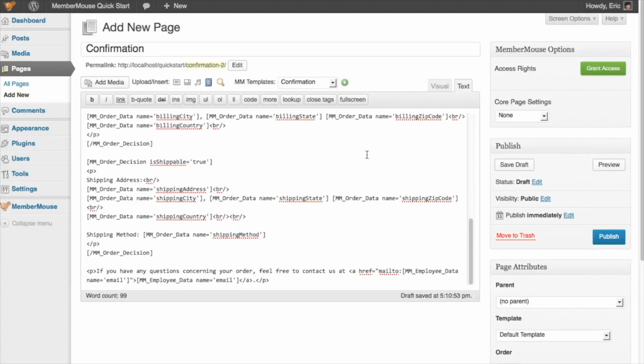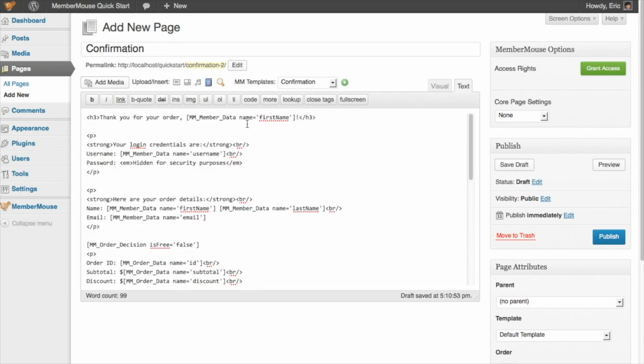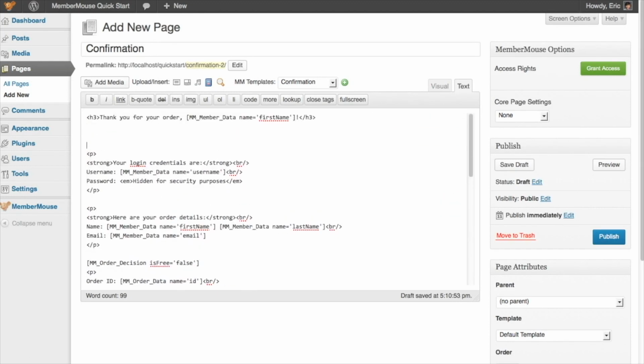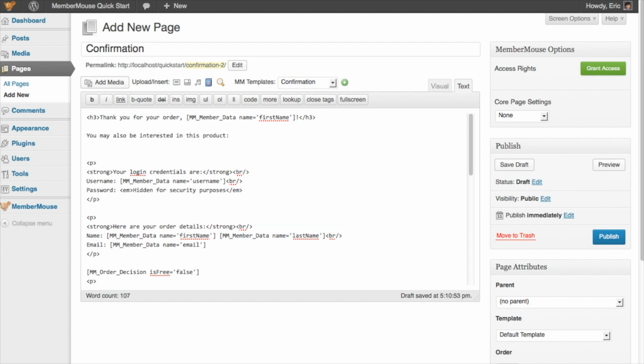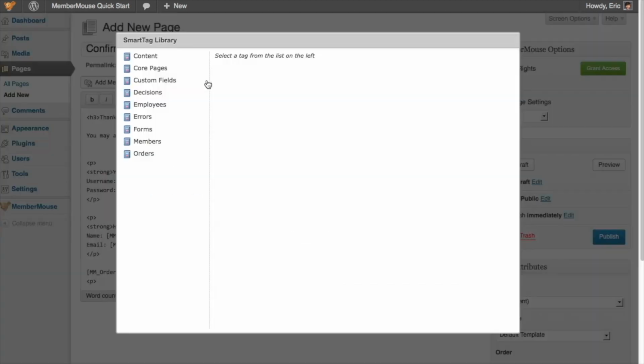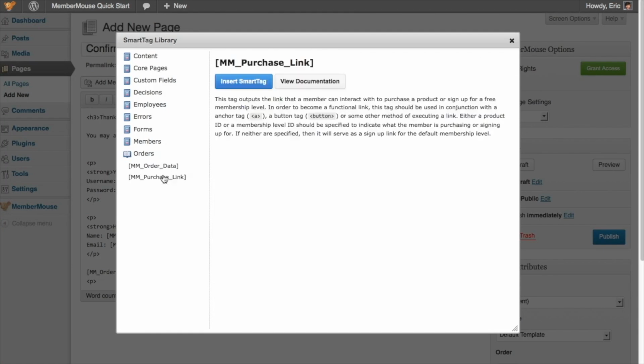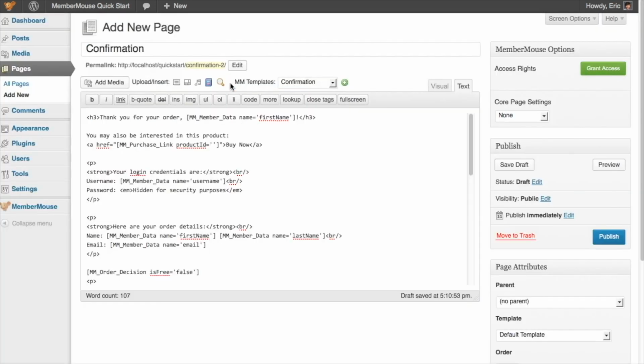And now all I'm going to do is insert a purchase link to the upsell product. So I'll scroll to the top, and right after the thank you line, I'll just insert a message. And then I'll go to my smart tag library, go to Orders, Purchase Link, insert smart tag, and then I would insert the product ID for the upsell product here. And I'm just going to leave that blank for now because we haven't created any other products in our system at this point.